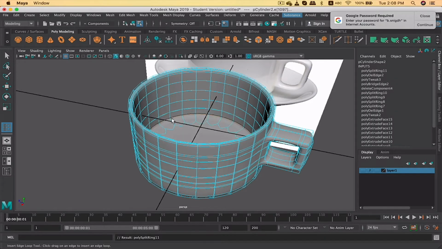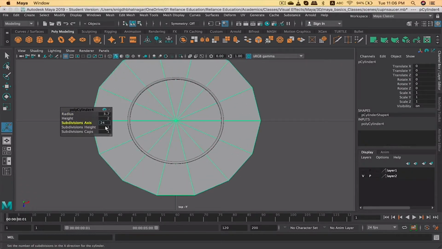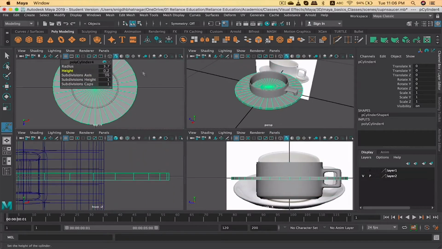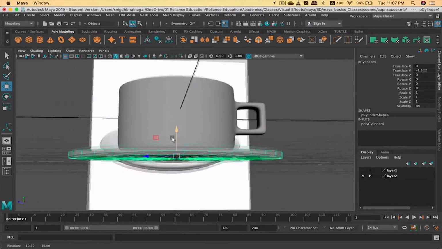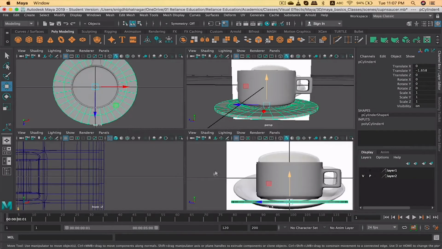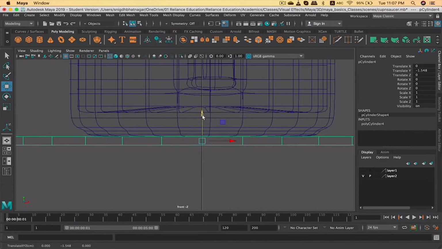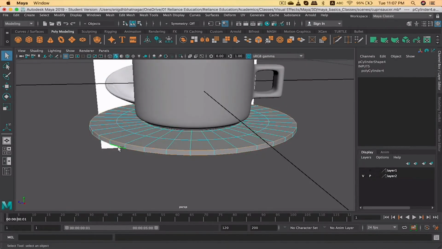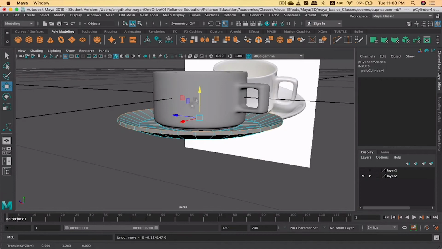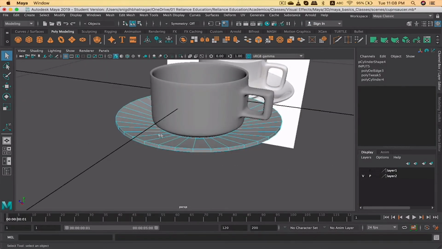Now for the saucer, it's going to be a very simple model. We're going to take a cylinder again, adjust the radius, add subdivisions, and align it to the base of the cup. Now select the border edges, pull them up in the y-axis. This is going to give us the basic shape of the saucer.